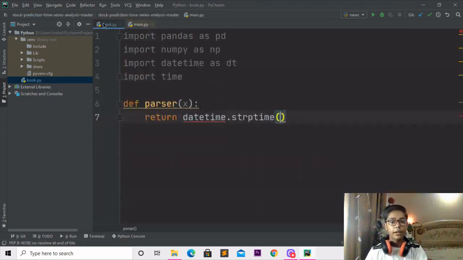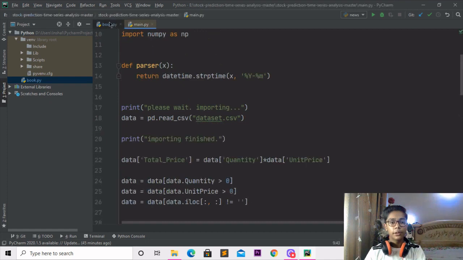Then you have to just write here x comma, make one string here. Then write this percent sign and capital Y, and then write this minus sign. Then write percent m. So you have to just write the same things as I'm writing, so it will be good for you.